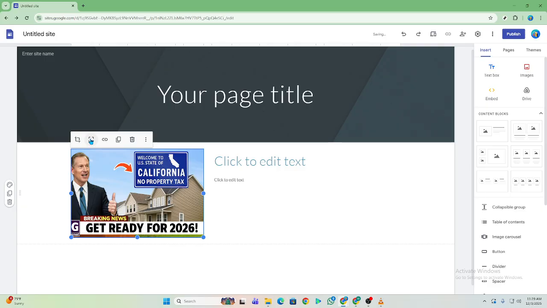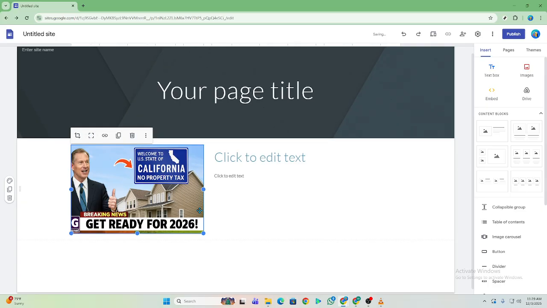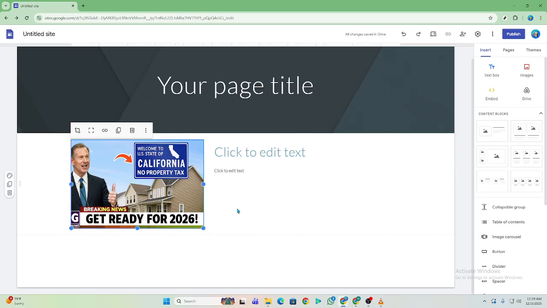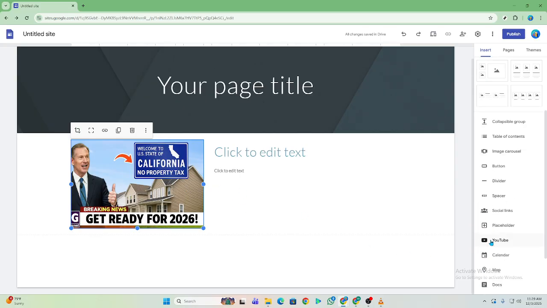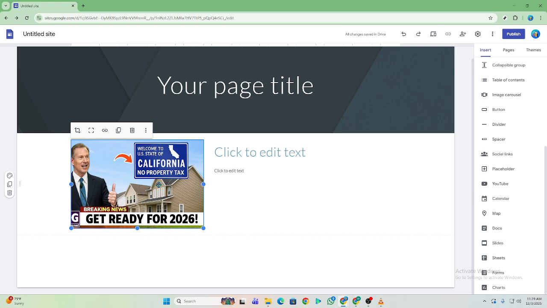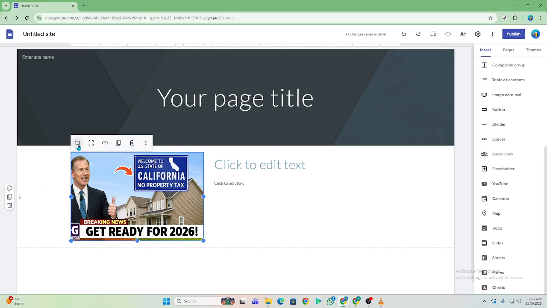Finally, click the Preview button to test your zoomable image. Click on it to make sure it enlarges smoothly. If it works, you're all set. And that's it. Now you know how to add a zoomable image to your Google site.